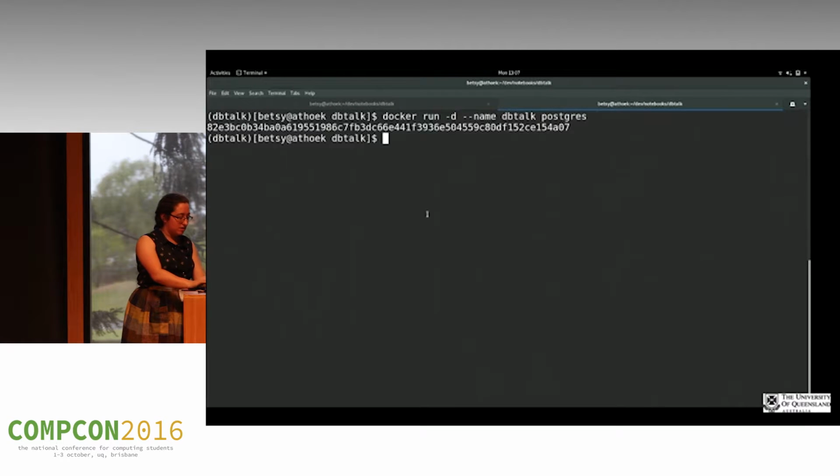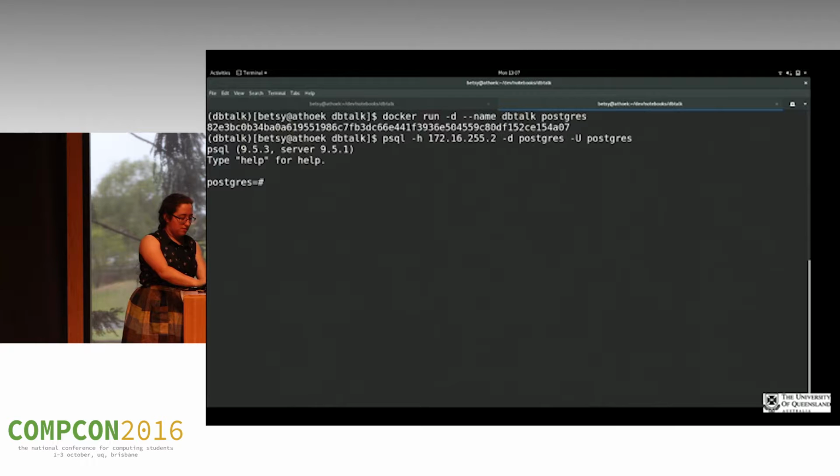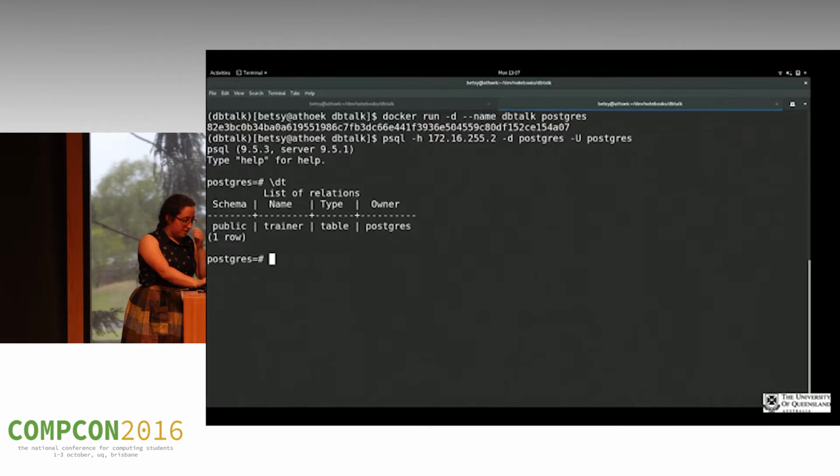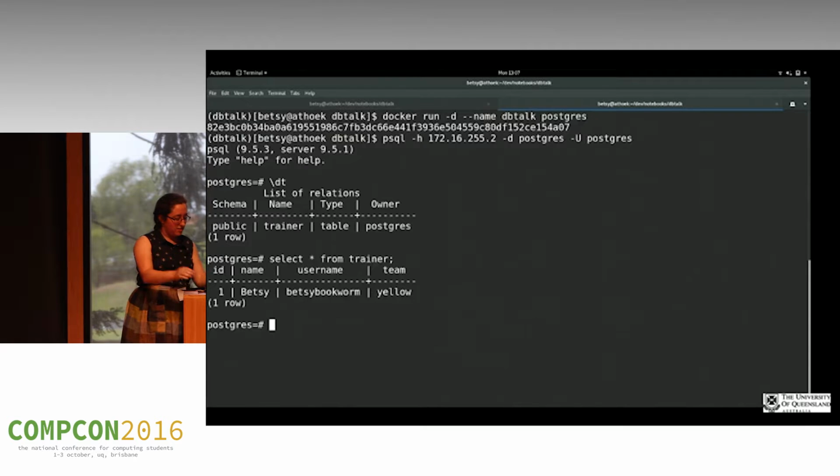Just to prove to you that it works, you can see the table I made actually exists. And there's a row in it. Yay.